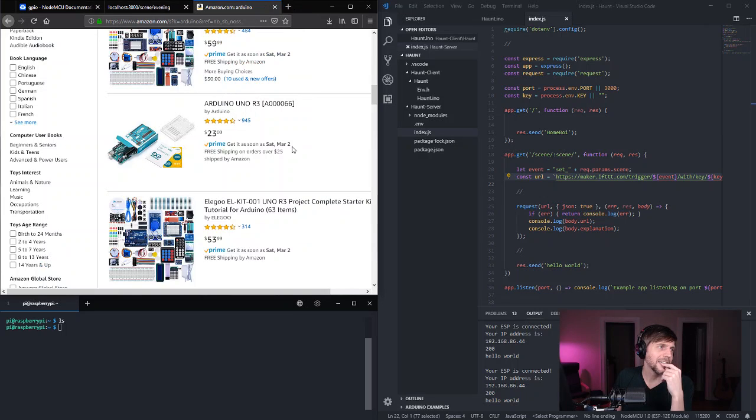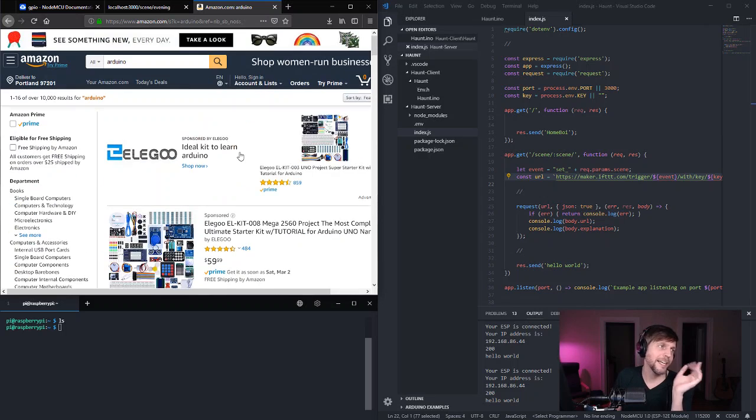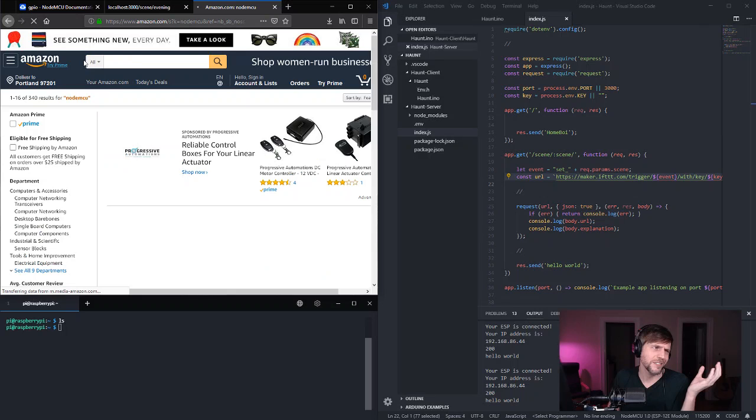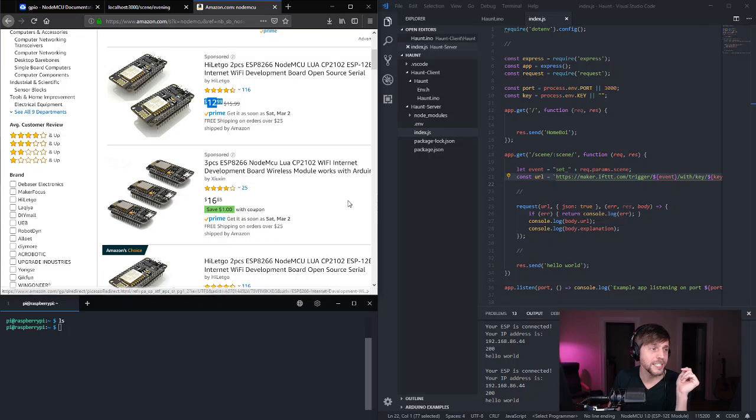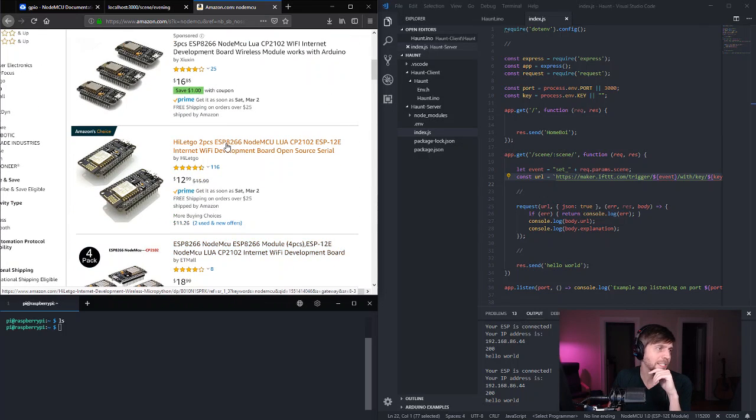We got distracted. So yeah, $23 for an Arduino, $35 plus for a Raspberry Pi. However, your Arduino doesn't even have Wi-Fi. A Raspberry Pi Zero is only $5, but it doesn't have Wi-Fi either. But a NodeMCU, and I still don't know exactly who's the most reputable person. But check it out. 2 for $12. 3 for $16 with a coupon. Amazon's Choice says this is the choice.